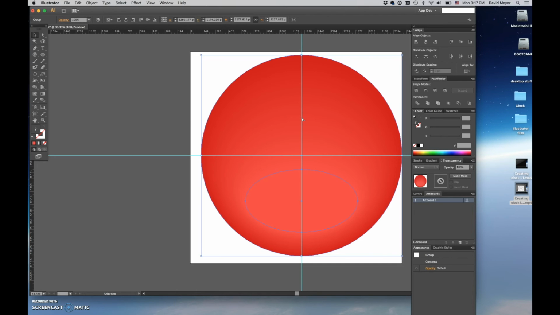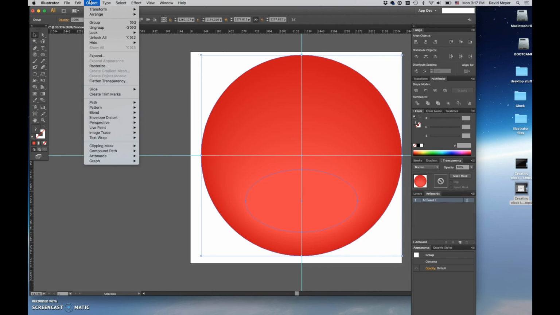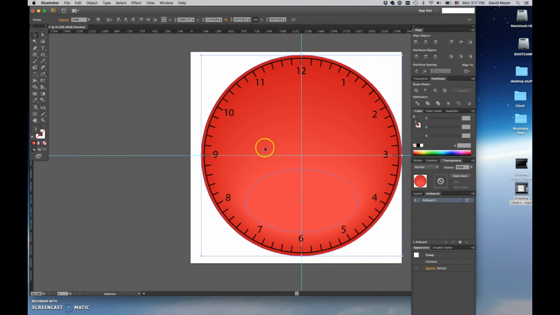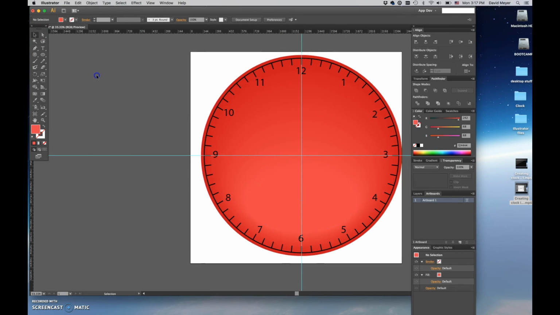Again, it's laying on top of the clock face. That isn't really what we want. What we want to do is send this thing back. So we go to Object, Arrange, Send to Back. And now you should see the clock face on top of the background. And if we click out and out of the clock, you can see approximately what that clock face is going to look like. Now at this time you may decide, oh, maybe black numbers and tick marks isn't what I wanted.